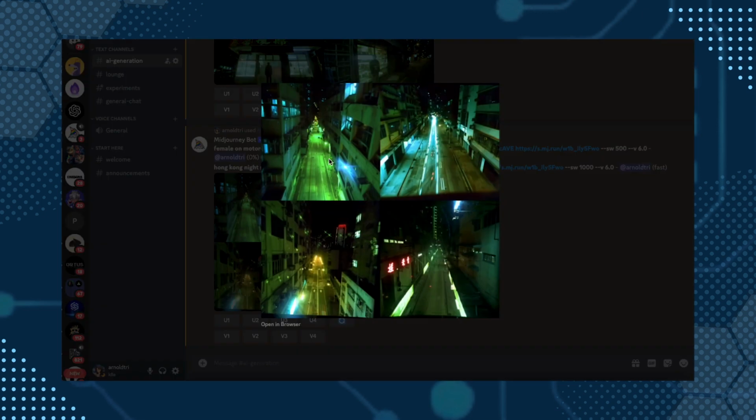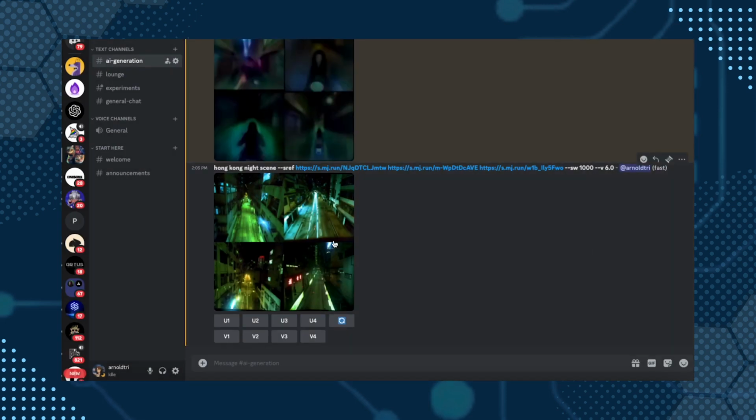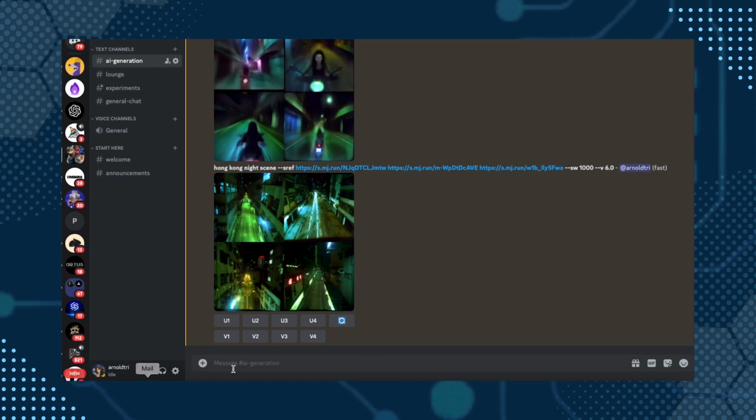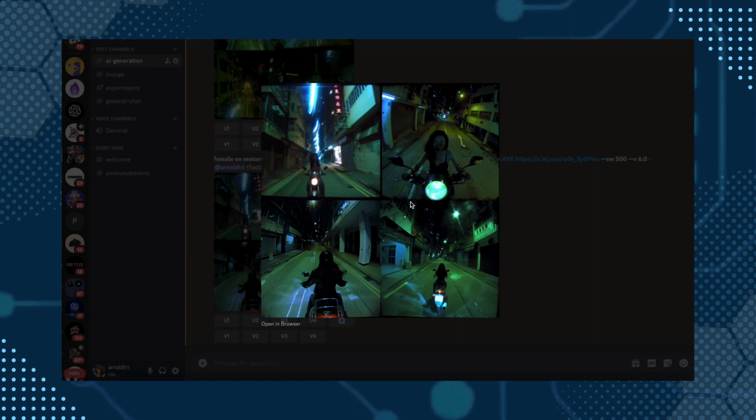So for example, these are the Hong Kong night scenes that we have. But if I want something with a lot of neon lights like 1980s Hong Kong, then the way that I would do it is I would give it an image to reference first and then generate as usual. And our female on motorcycle one just finished. This is also very nice. It has the vibe that we like.